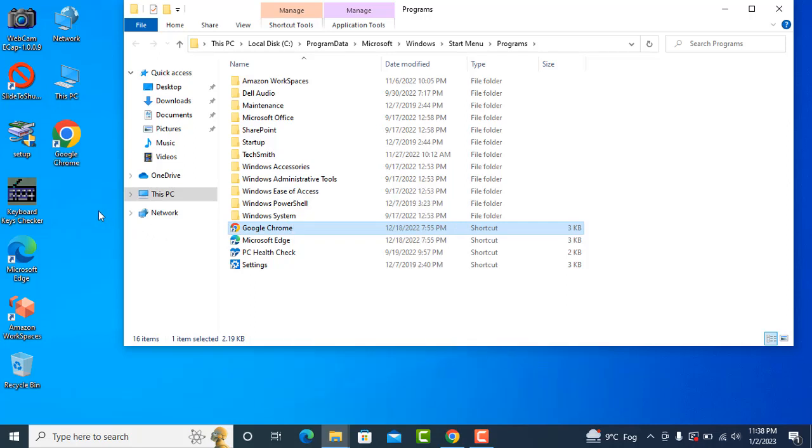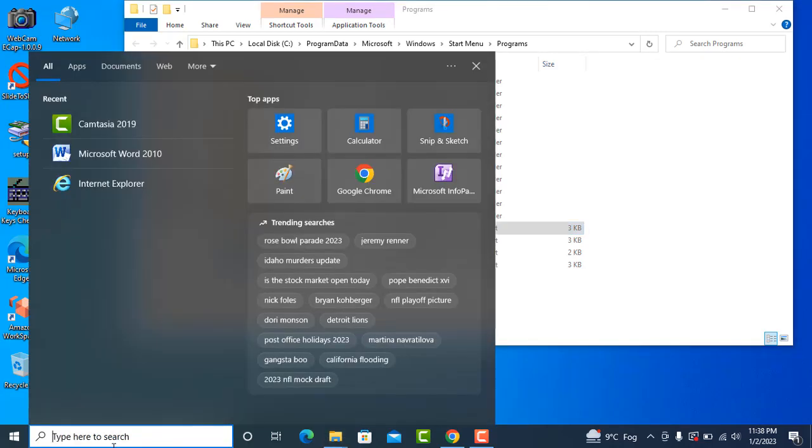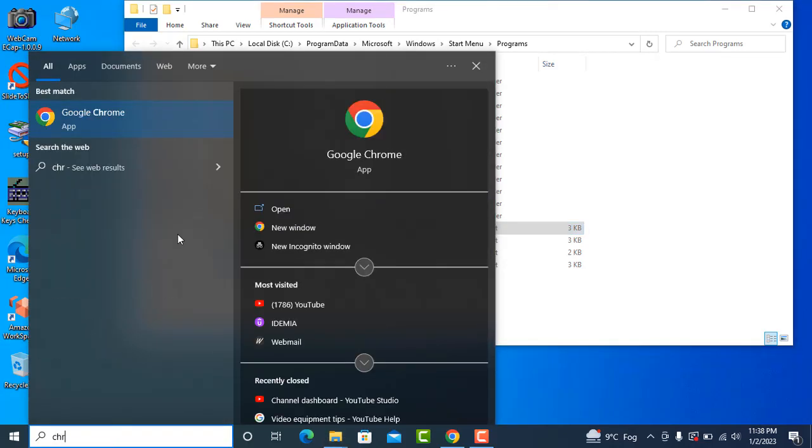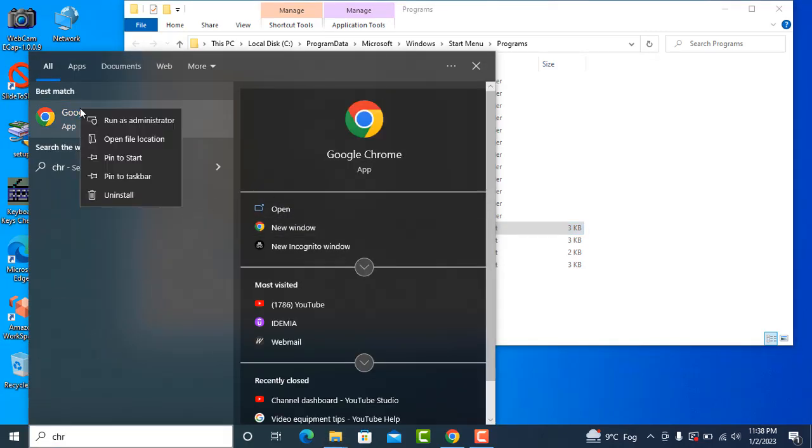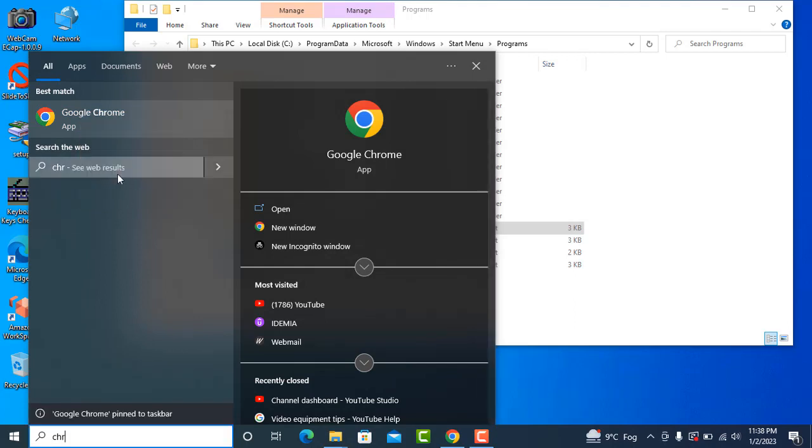If you follow this, you can create the shortcut of any application on the desktop. And if you want to create the shortcut of that application on the taskbar, you just go over here, Chrome, right click over here and Pin to taskbar. Now this application is on the taskbar.